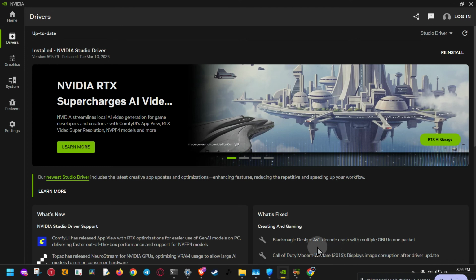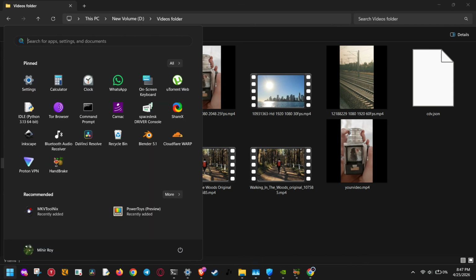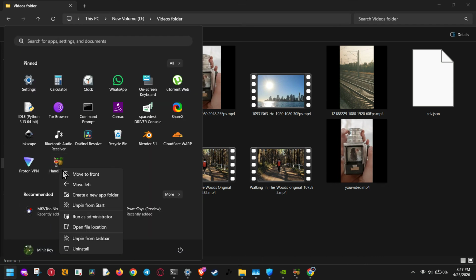Now let's move to the permission side of the problem. A very easy fix is to run HandBrake as an administrator. Right-click the HandBrake icon and choose Run as Administrator. This gives the app higher permissions and can help if Windows is restricting access to the file or the encoder. If HandBrake opens normally after that, try your conversion again and see if error 12 is gone.